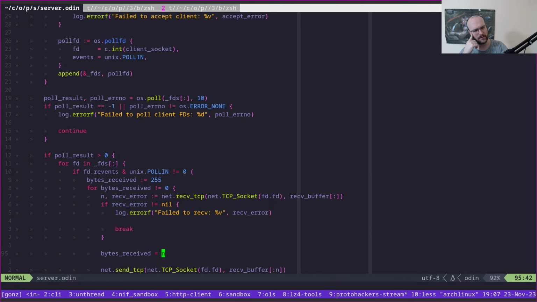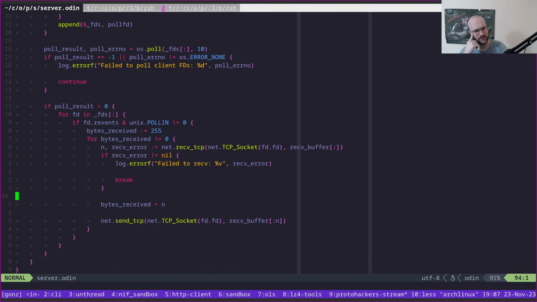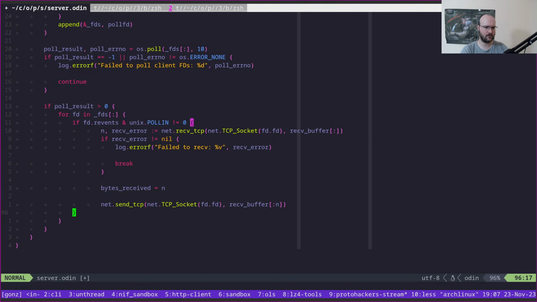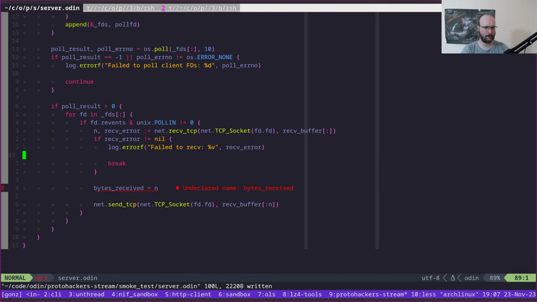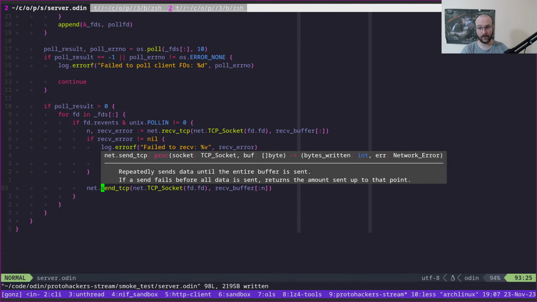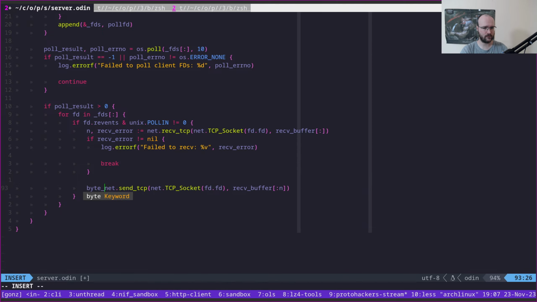Or is it more like, no, why am I checking bytes received? Right, that would probably be more it, to be honest. Let's just do this. By the way, this needs to be checked, of course. Bytes written.